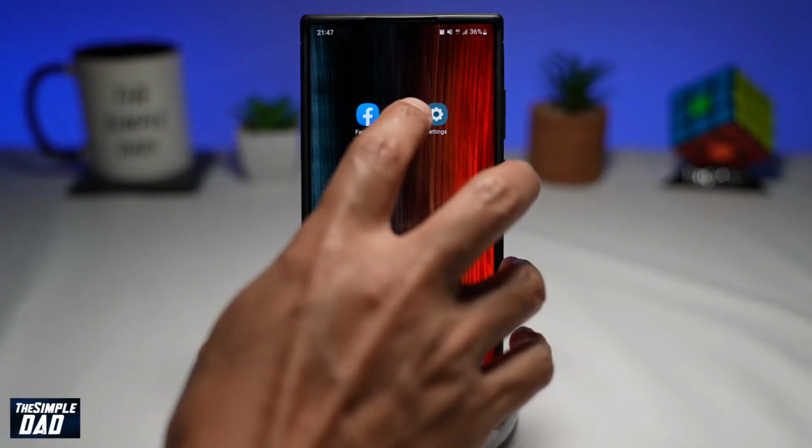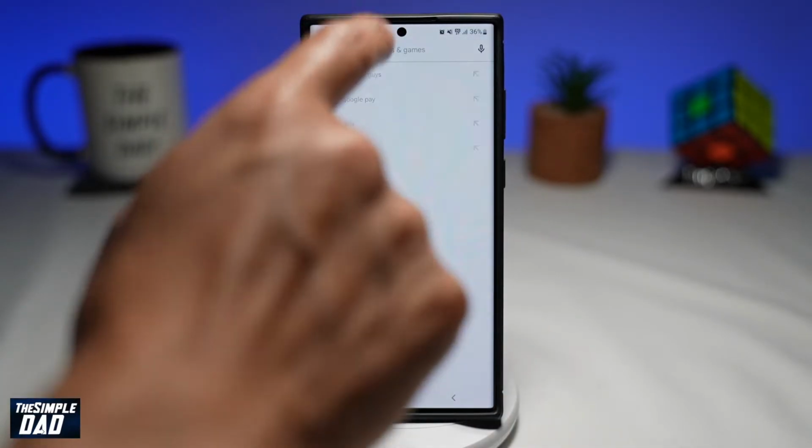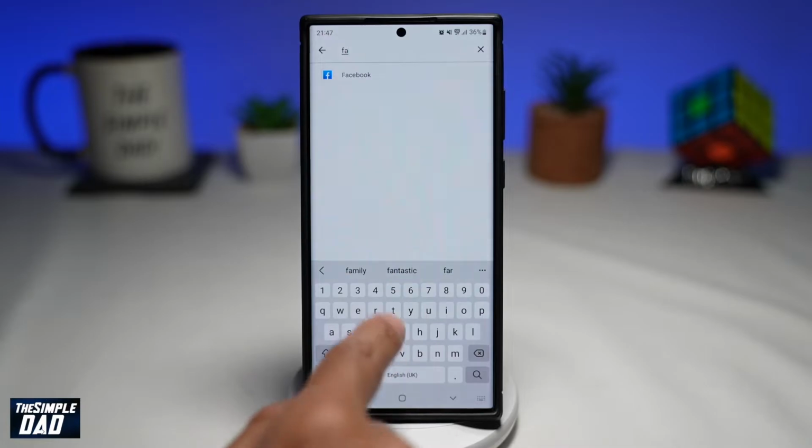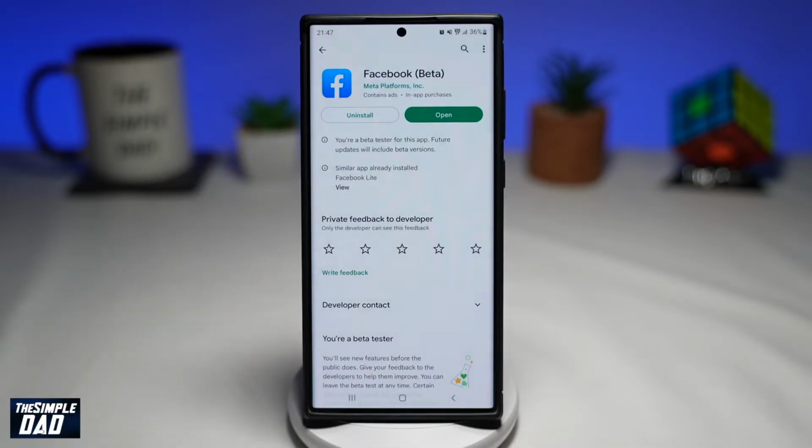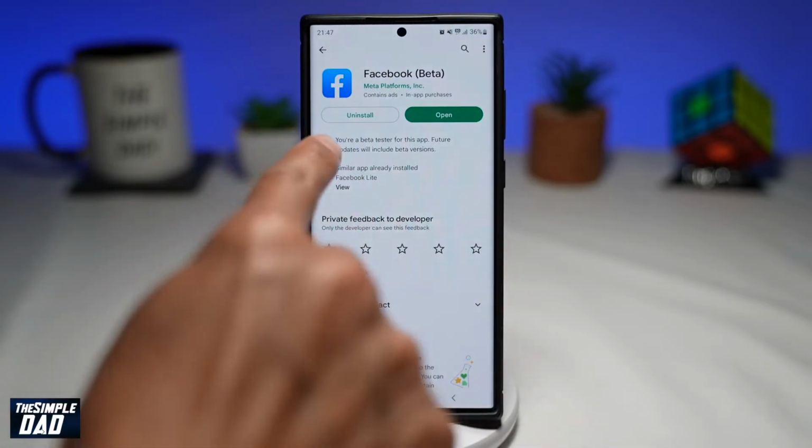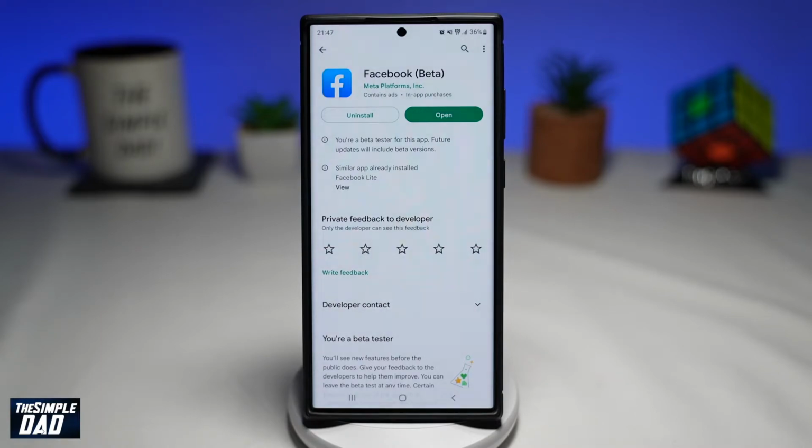So the first step is to update your Facebook app to the latest version. You can go into the App Store or Play Store and update your Facebook app if there is an update available. After the update, go ahead and retry Facebook to see if this has resolved your issue. If not, then move on to the next step.